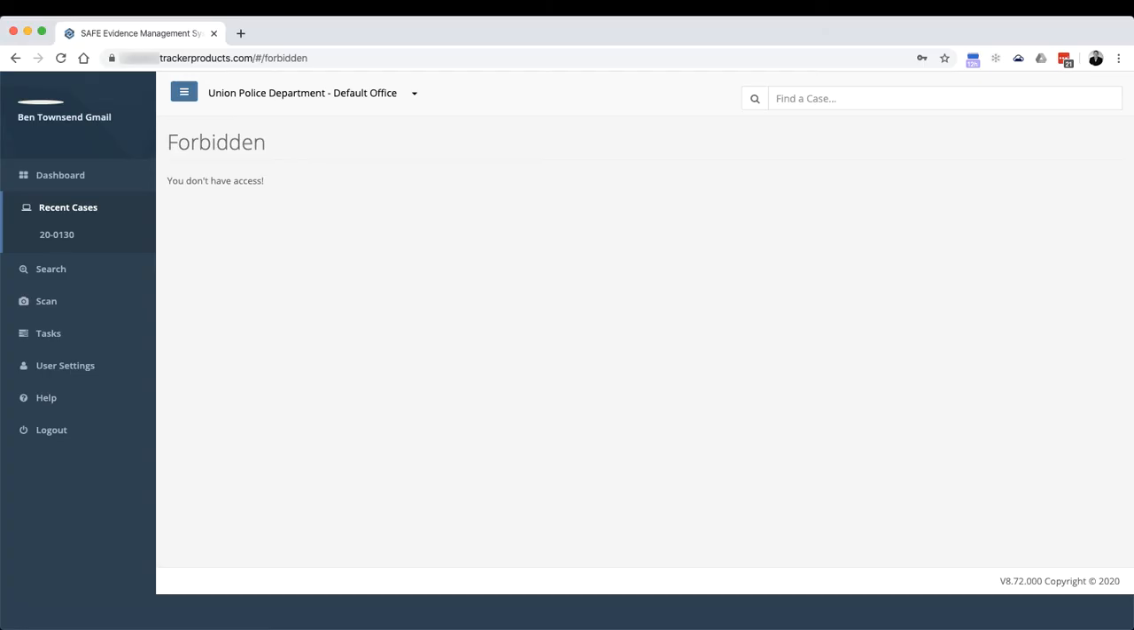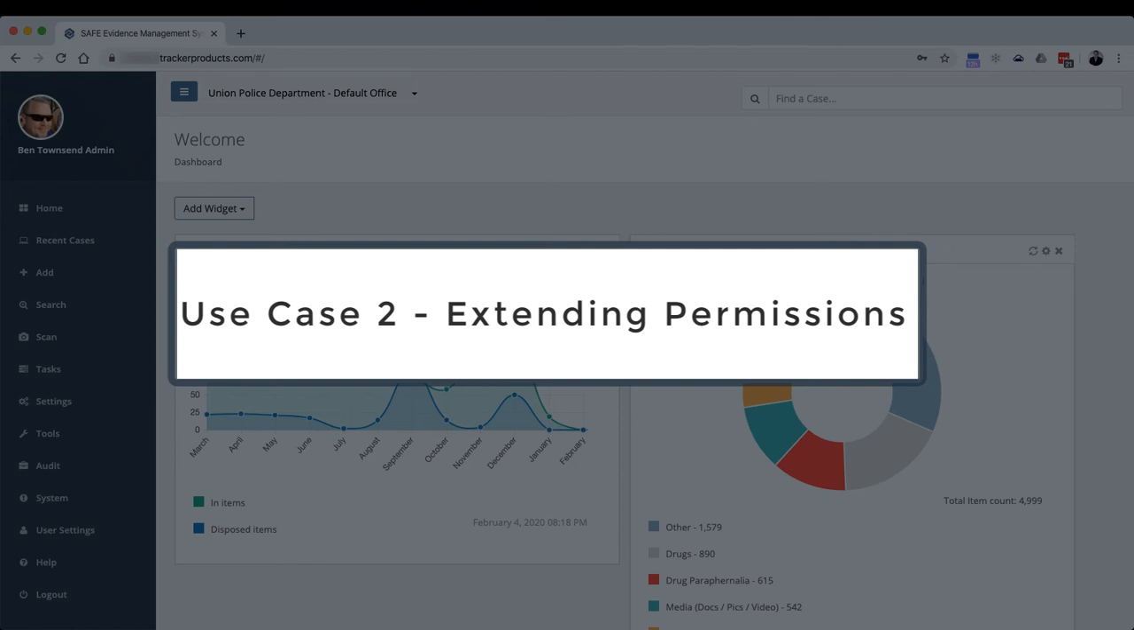So now we want to move on to scenario 2, and this is where we're going to extend the permissions to the case. We don't want to block it for all org admins. Now we want to start adding other users that have access to this case besides org admins.